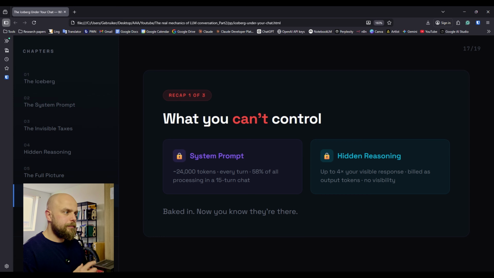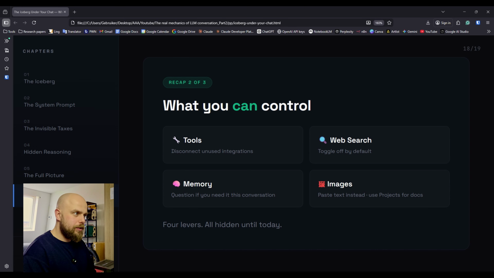Okay, let's bring this home. Two of these layers, system prompt and hidden reasoning, you can't touch. They are baked in, but now you know they exist. The other four, tools, web searches, memory and images, those are yours. And you can decide how to use them. Disconnect unused tools, toggle web search off by default, question whether you need memory for this conversation, and think twice before you drop an image.